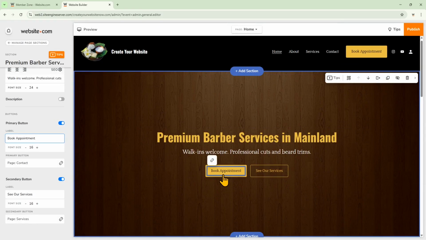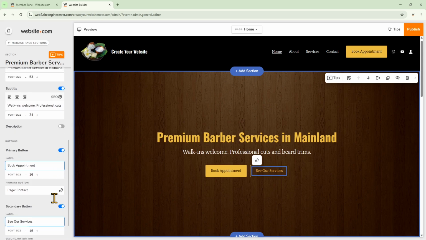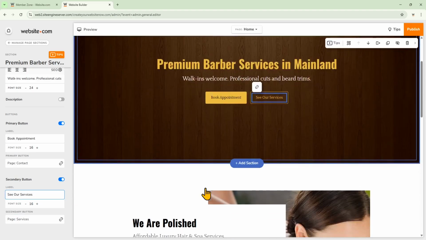If you want to edit the labels on them, just click on them, and on the left you can see where it says label. It says book appointment, and currently it goes to the contact page. Here is see our services, and it goes to the services page. And these pages came with the template. After we've edited more on the website, we might want to change the destination of these buttons, so we'll get to that later. So let's scroll down.